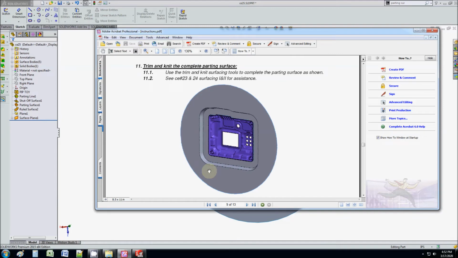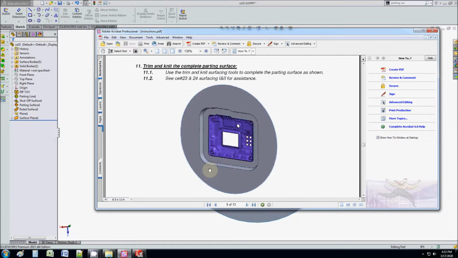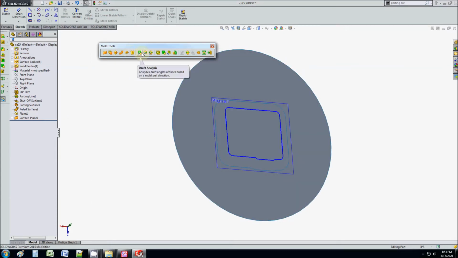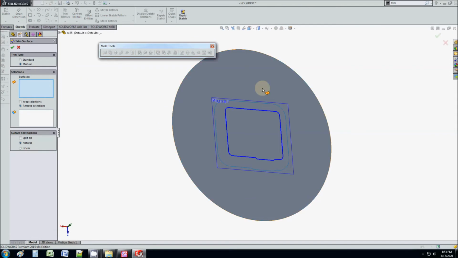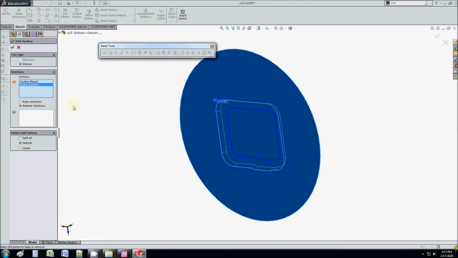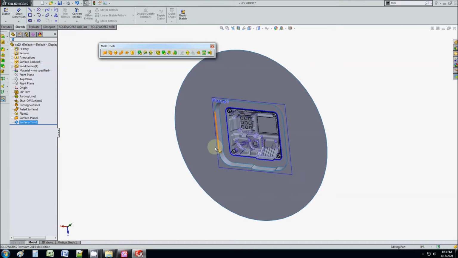Just like that. Trim and knit the parting surface, just like you see this. So let's see. We're going to knit, and we're going to trim this off. Let's see. Trim surface. Okay, we're going to pick these two, and then we're going to remove the inside of the two. So this looks good. It's hollow.